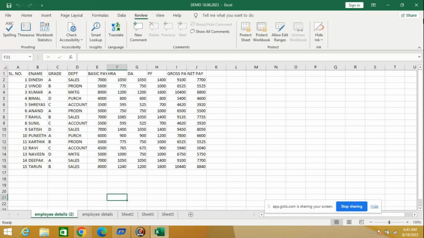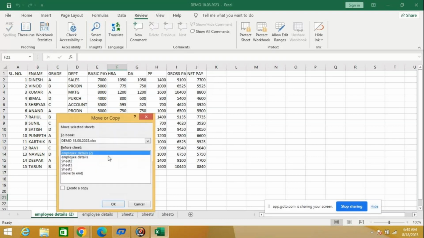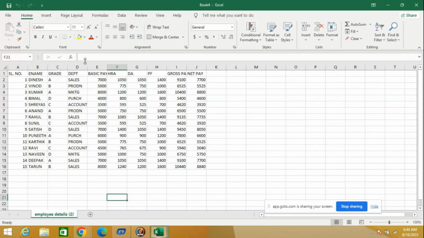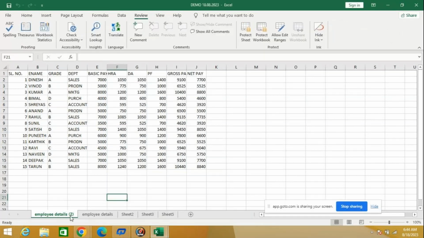Now, if you want to have the same content in a new workbook also, what I'll do, right click, move or copy, click here, select new workbook, as well as click on create a copy. Now I'll click on OK. New workbook is also opened. In that also you have the sheet. In this existing workbook also I have this same sheet.